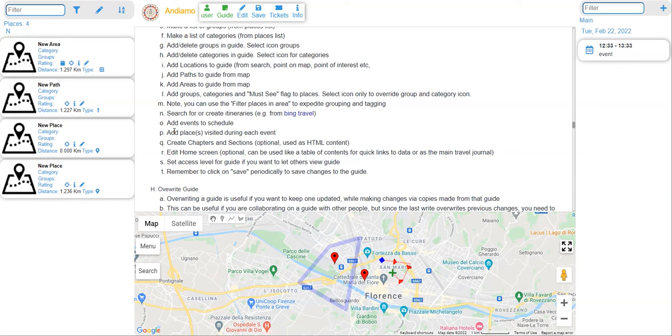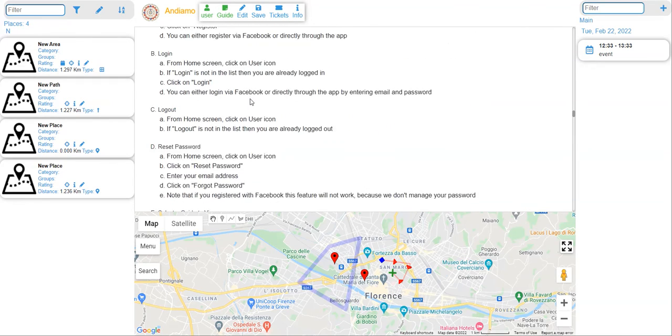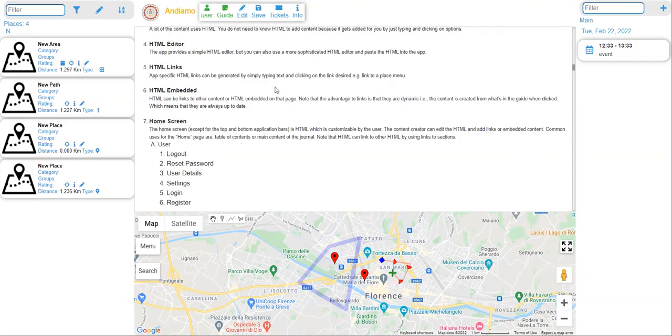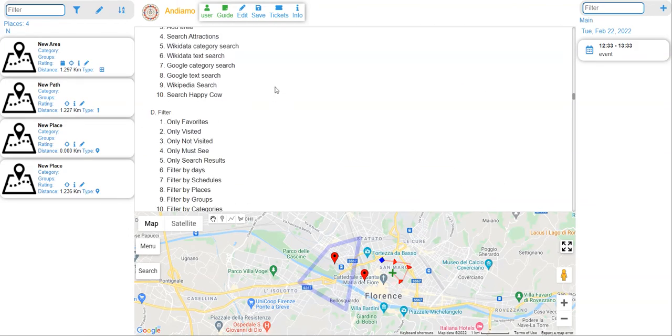Let's see, okay. All right, so now another feature is something called chapters and sections. Now, think of that as just HTML. When you're using this as either a guide or a journal, you want some text and some information that ties all this other content together. And the place you can put that is right here.